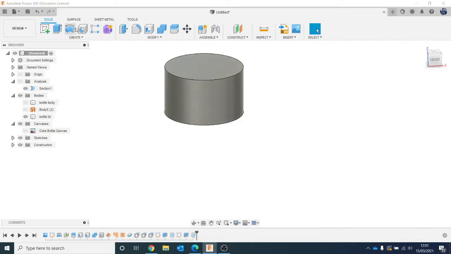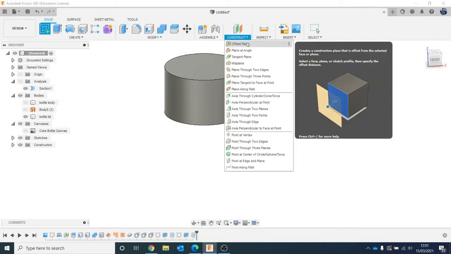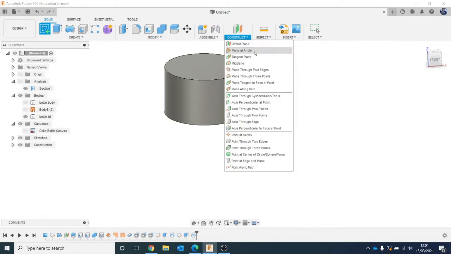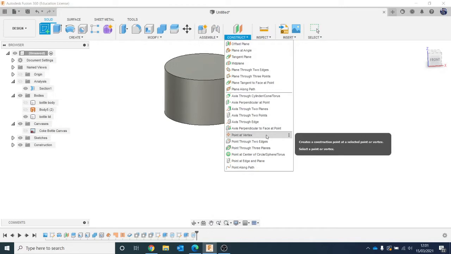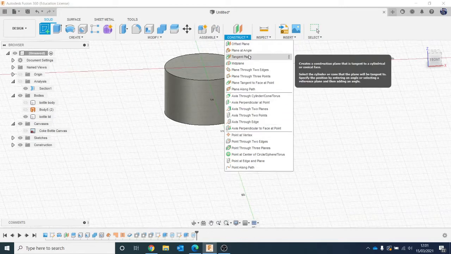I can't create a sketch. If I go on sketch, I can't create a sketch on a non-flat surface or a plane. So I need to go down to construct and create a type of plane. We've used offset planes so far, but there are all sorts of different planes you can use, and some of them are very useful. So we're going to go to tangent plane.